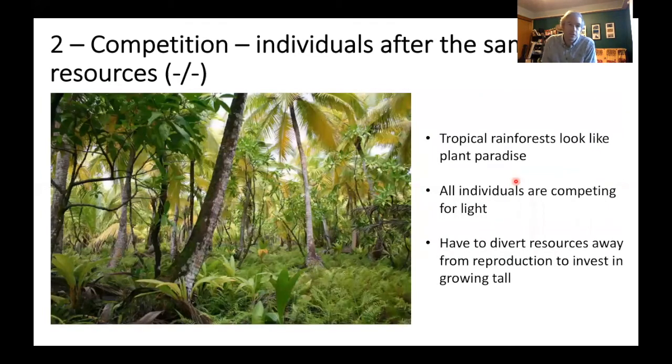Now, it's not, again, just always animals. This also happens in the plant world an awful lot. So one of the big examples of this is tropical rainforests. So tropical rainforests, when you first go, look like an absolute plant paradise. They're so green and they're so lush and there's just plants everywhere. So when you first get there, it's like, man, this must be absolute paradise for plants.